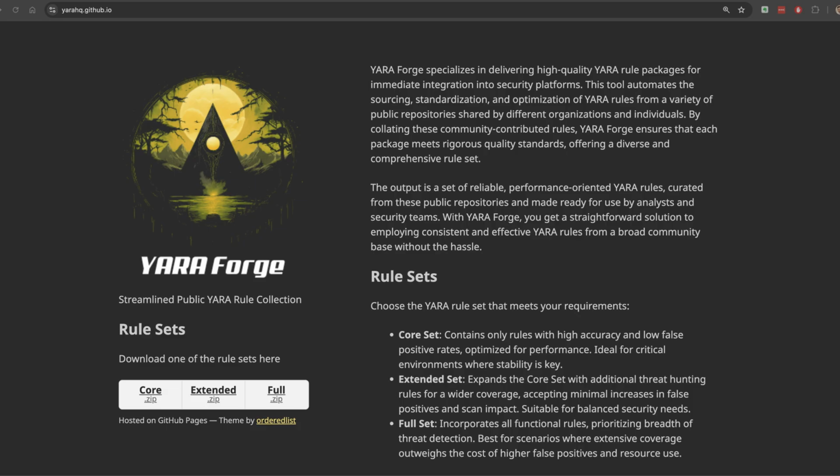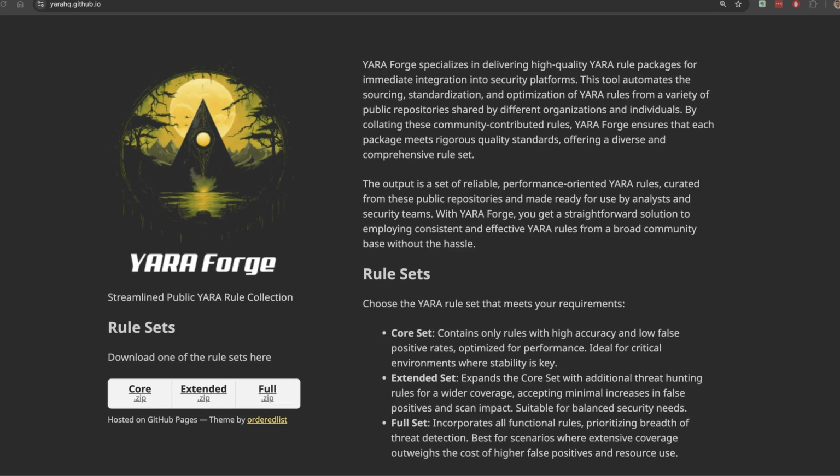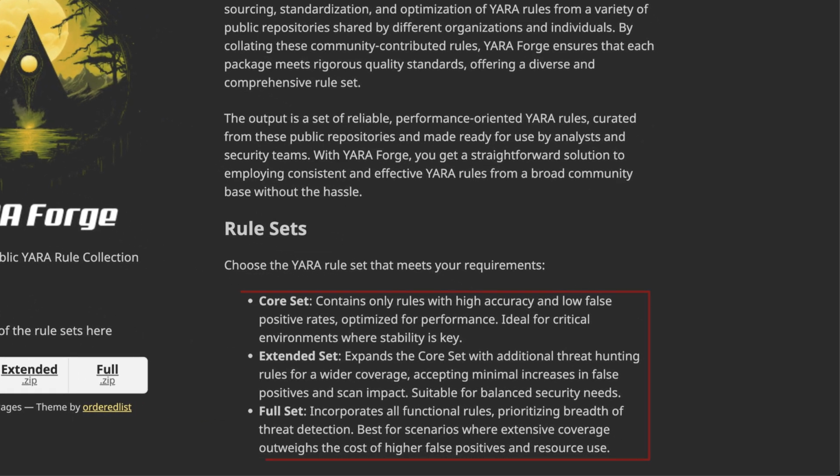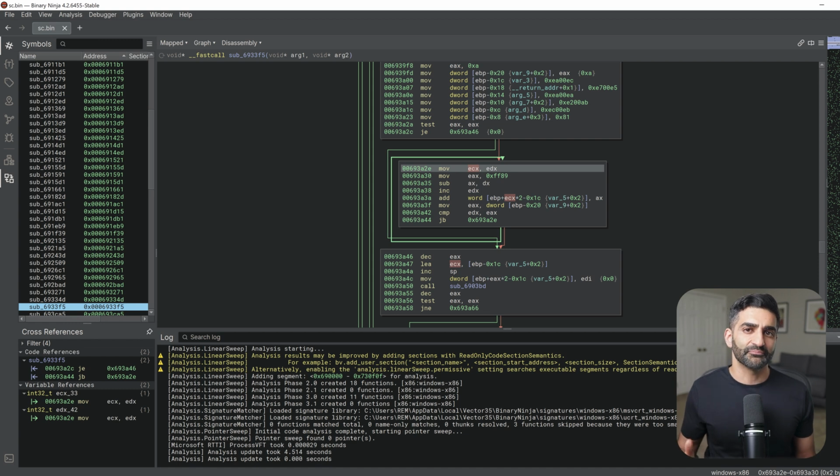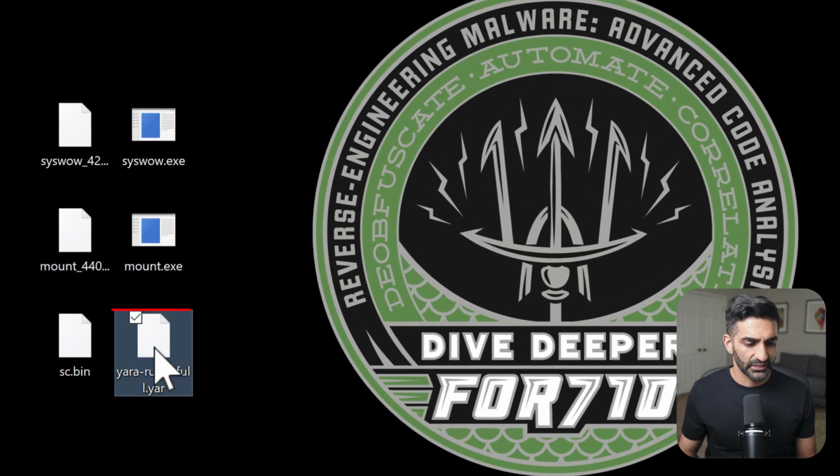YARA Forge provides a well-maintained and high-quality set of rules, and it includes three rule sets: core, extended, and full, with the last one being a comprehensive rule set with thousands of rules for various malware families. I've already downloaded it, and the full rule set, when you go ahead and unzip it, which I have here on my desktop, is called yararulesfull.yar. So let's dive into running YARA with this rule set on our sample files to see what matches we get.